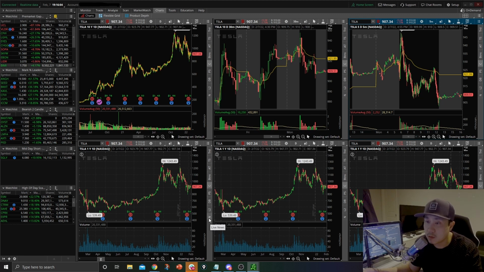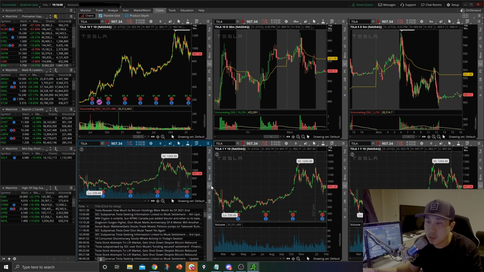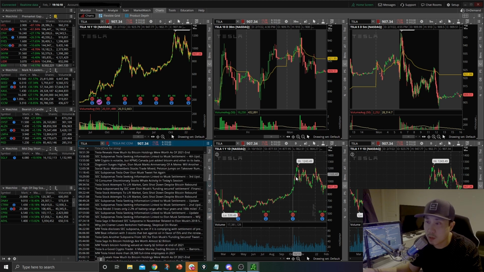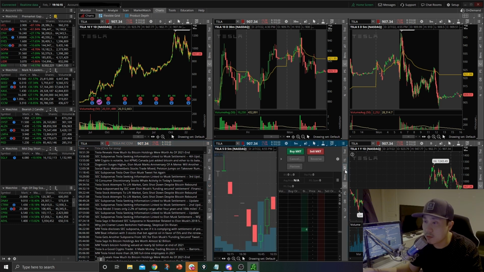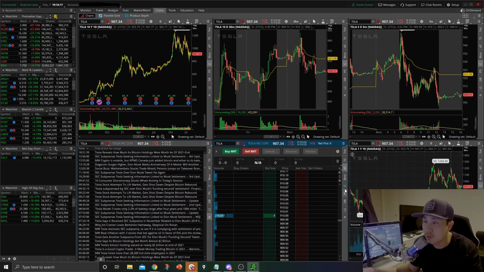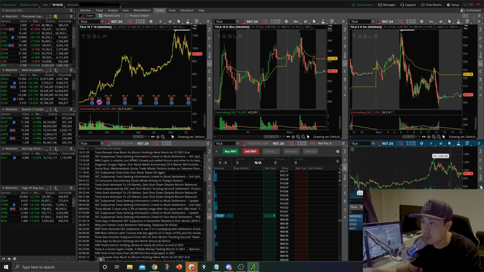So if you look on the right hand side of this column, I go news, take out the chart. Then over here I have active trader. I also take off the chart. And over here I always have level 2. And I take off the chart.